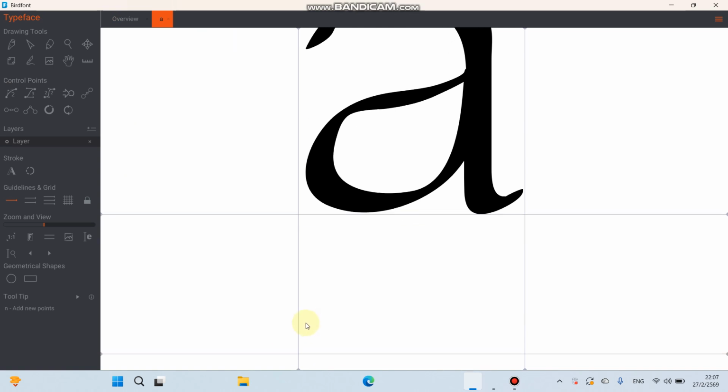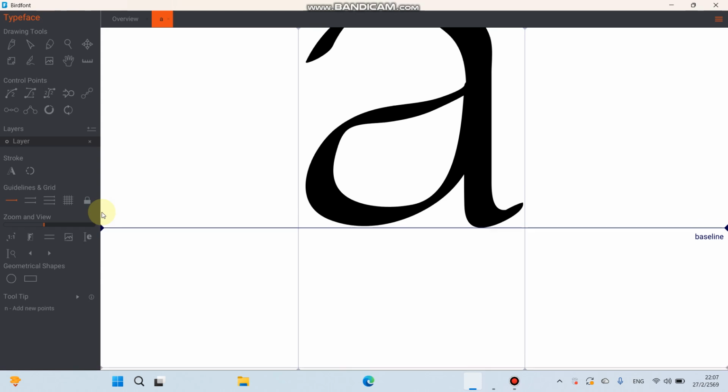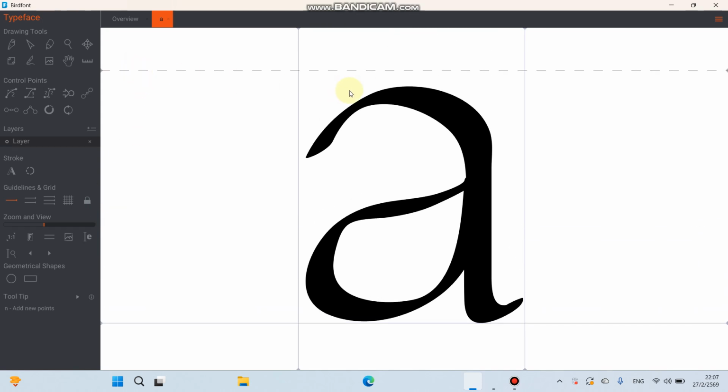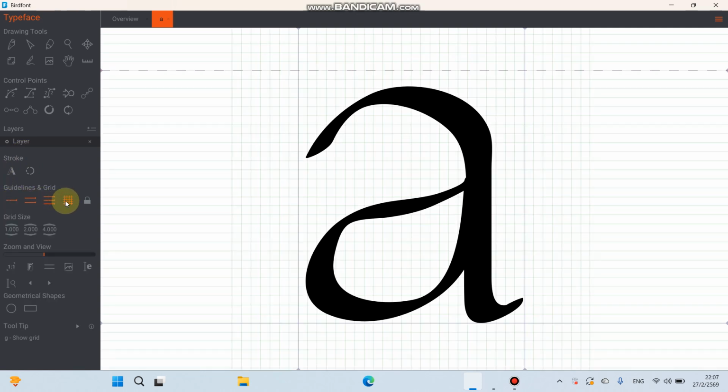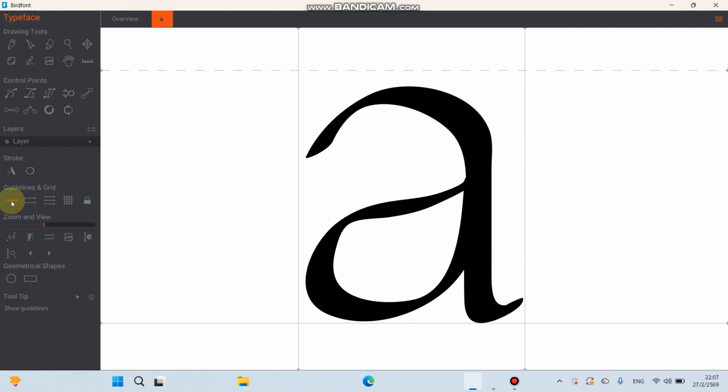Usually, if you click this line, it will say baseline. So all the characters should meet this line, sit on this line, whether it's a capital letter or lowercase. And the x-height depends on how you're going to adjust it. You can also play with the guideline here. It depends on what you like. Also, you can place a picture in the background to draw everything from the original.